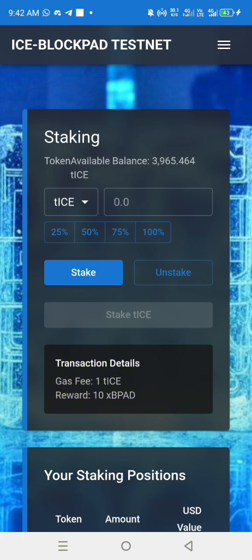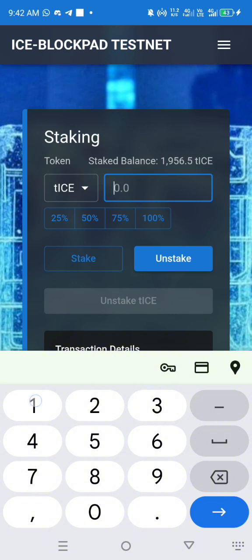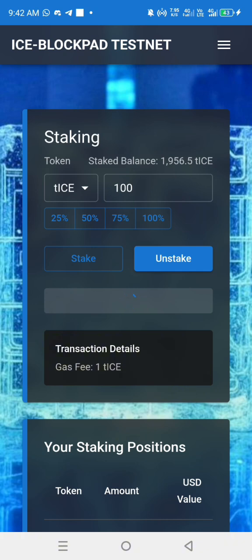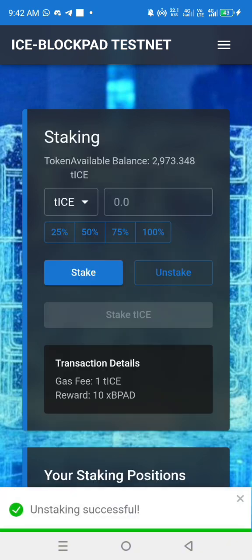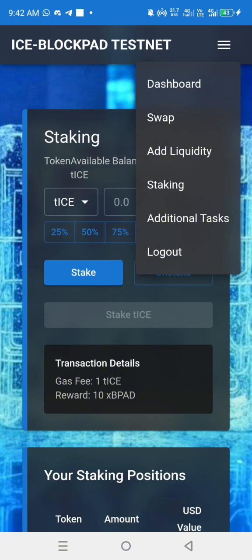So let's take 25%. Alright, and let's unstake some little value. Let's unstake 100. So you just be doing the tasks on a regular basis, and that's that for that. And also you can see additional tasks. That simply means swap, add liquidity, and staking. They are also tasks. So this one is additional task. Let's see the additional task.